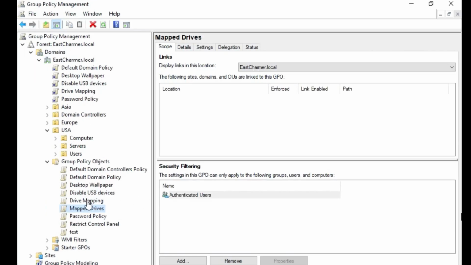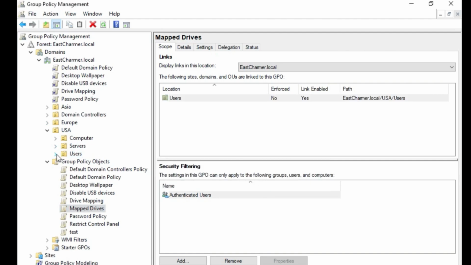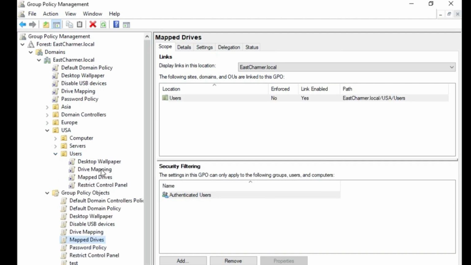Okay, so the next thing is I'm just gonna drag and drop it to the users OU, because it's the users who are gonna be using this GPO. So just want to link this and click on OK. And if I expand the users, I'm gonna see drive mapping in here now. So that should be applied to my user OU now.